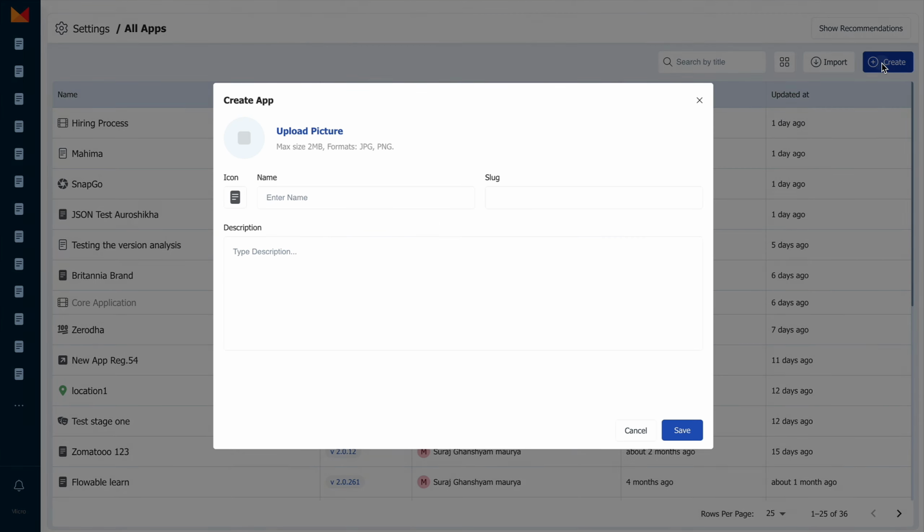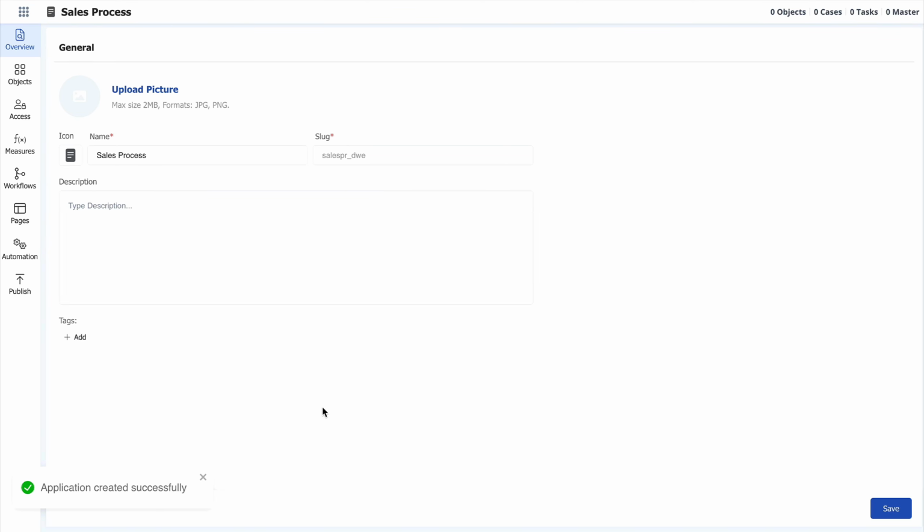You have an option of creating an app from scratch itself. Things which you actually need to create an application is just the name of the application and a brief description if you have any, and you can start on the journey of creating an application. I'll start off with an application of sales process. So when you click on save, it actually lands you to the overview page.